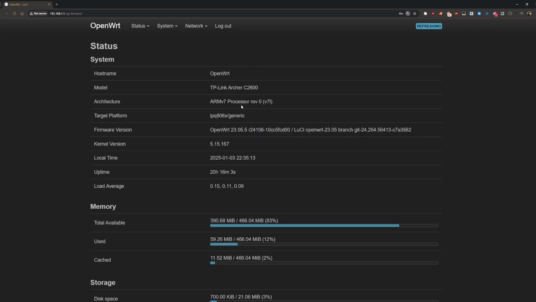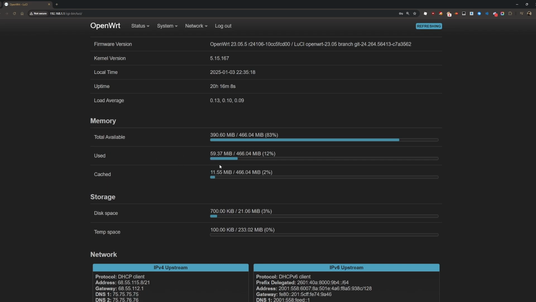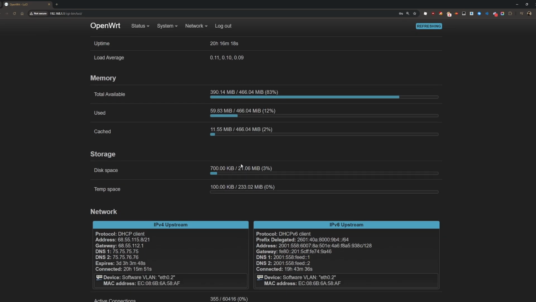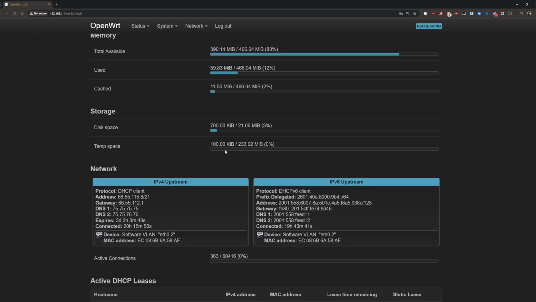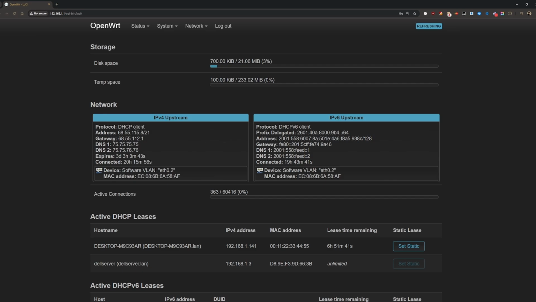As you can see, here's the model of my router right here, the processor, and you can see how much memory I've used, how much of it's cache, etc. And you can see that this router is actually pretty well spec'd, considering it has around 512 megabytes of RAM, while a 32 megabyte storage. So that's pretty nice. And you can see here, this is my IPv4. Here's my public IP address. I actually might censor that. And this is my IPv6 IP address.